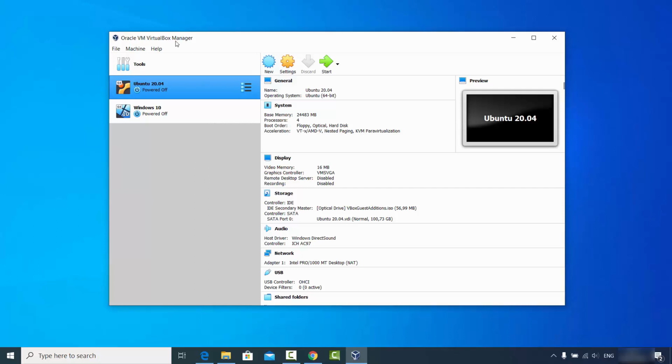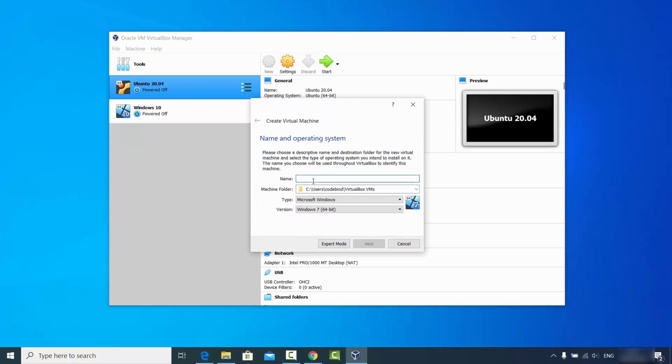Just open your VirtualBox manager, click on the New button here, and give a name to your Kali Linux operating system. Because we are installing Kali Linux, I'm going to give the name Kali to my virtual machine, and from the type you can choose Linux. Now in the version you will see many different options, and you will not find a Kali option here. The nearest to this is Debian 64-bit. So just choose Debian 64-bit here for the version, and then click on next.